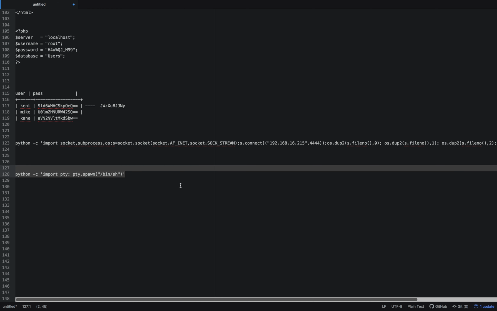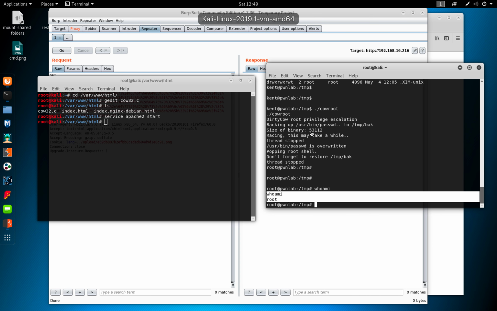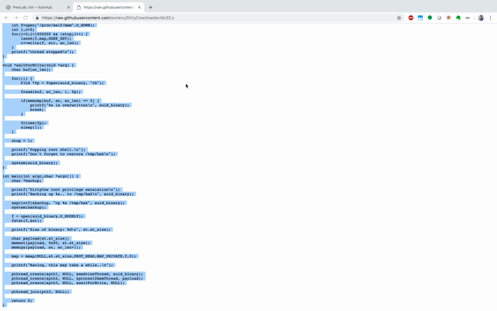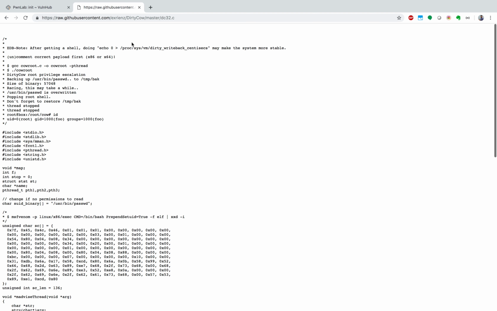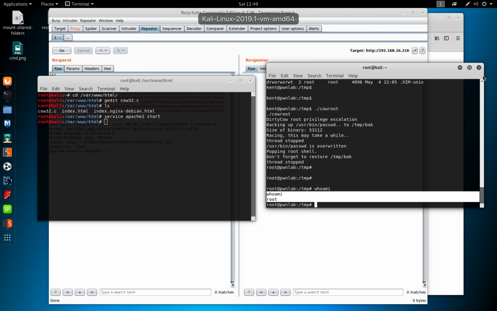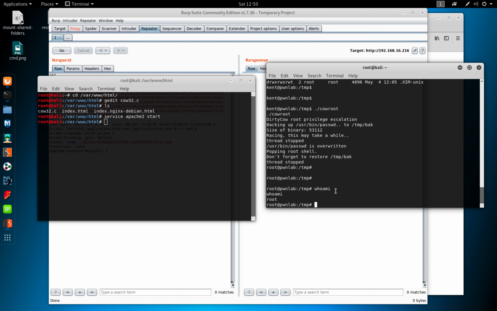Once we had the TTY shell, we figured it would be great if we could get the root shell. For the root shell, we downloaded an exploit called Dirty Cow, which is actually used a lot. We created the file on the Kali Linux, but now that file has to be transported to the victim, so that's why we downloaded it on this one. Once you have downloaded it, you are able to run it, and when you run it, you can see that you have got the root access.